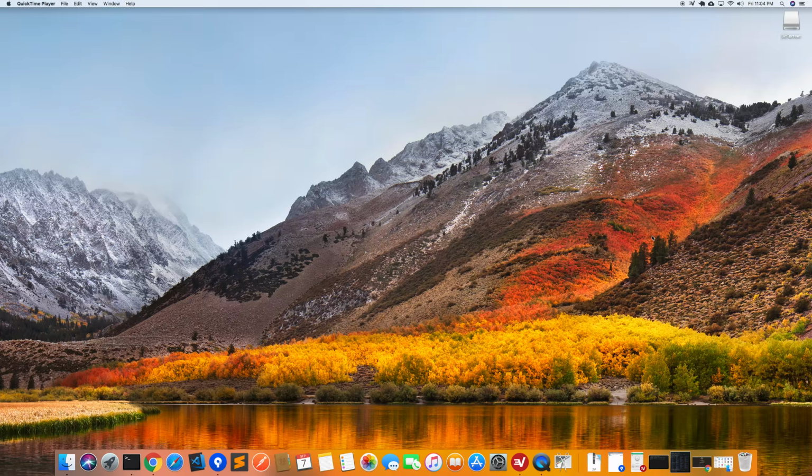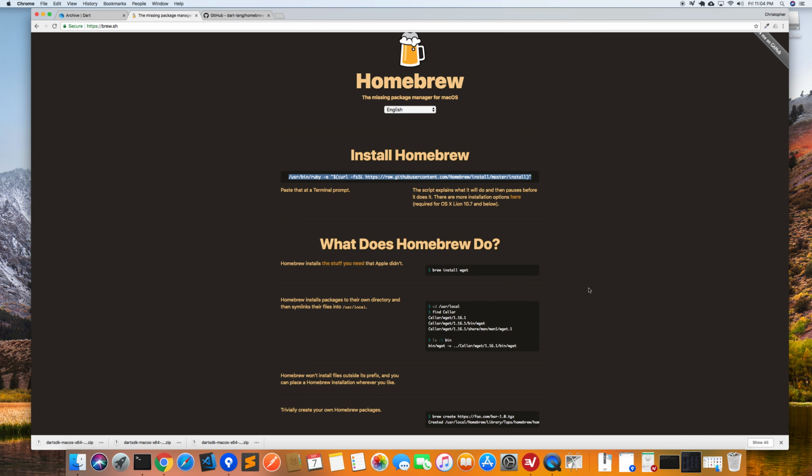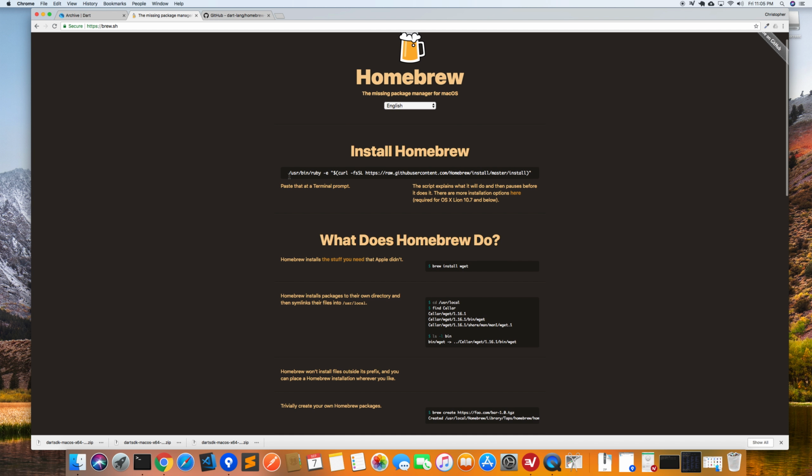So the first way you can install Dart on macOS X is to use Homebrew. Homebrew is like a package manager on Linux, so you can install different kinds of packages. If you don't have Homebrew installed yet, you can do it by going to the brew.sh website. You can just copy this command.